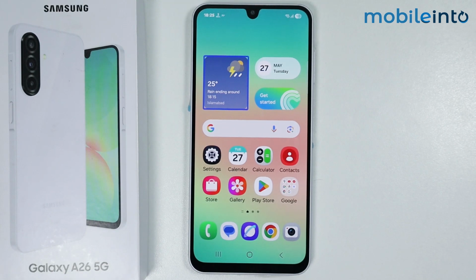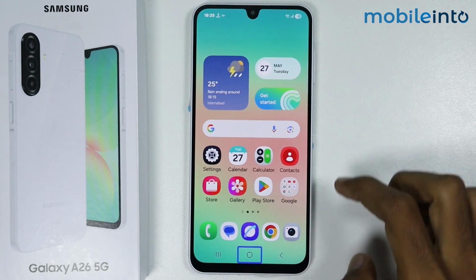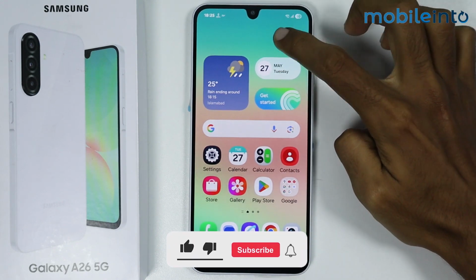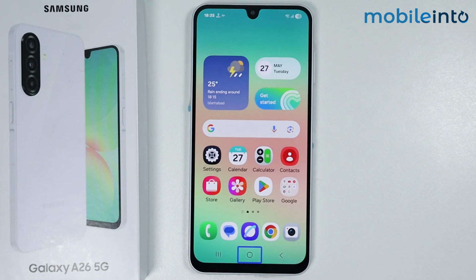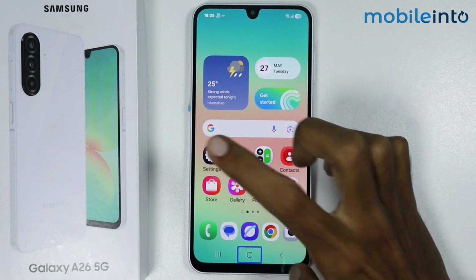Hey, what's up guys? So in this video, we will see how to disable Talkback on the Samsung Galaxy A26. Now, if you have enabled Talkback on your smartphone and want to disable it, just open the Settings app on your smartphone.